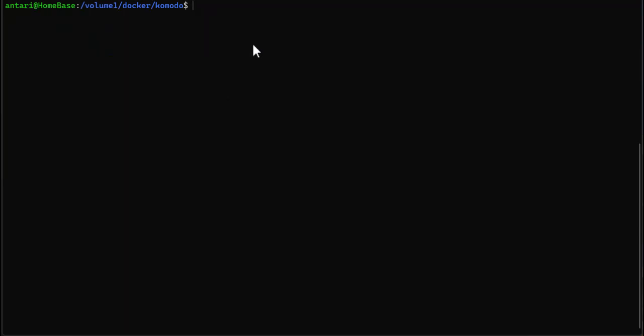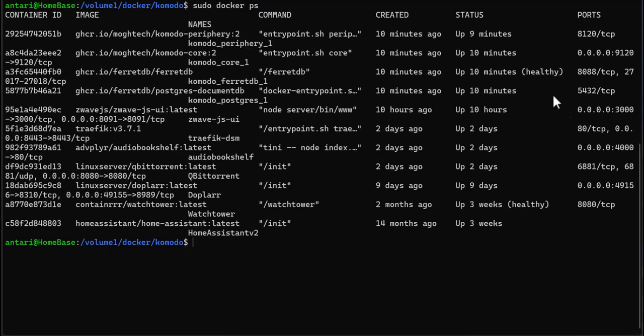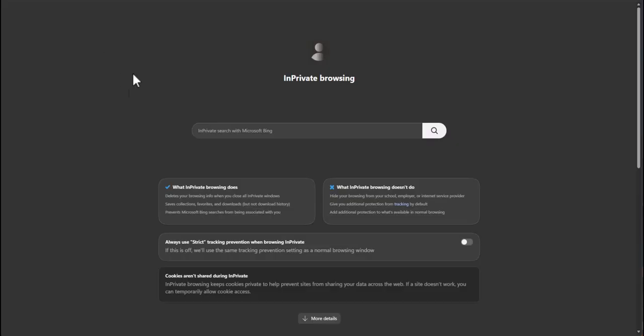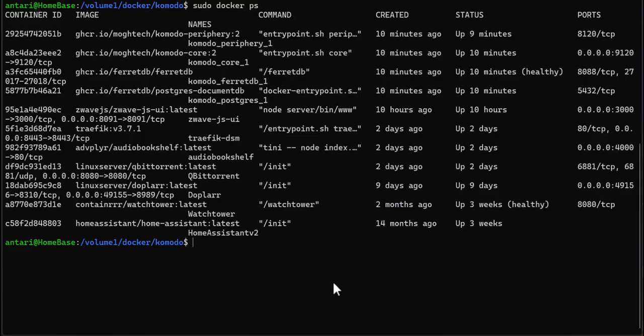After some time, let's take a look at the containers. We can see that they're all up and healthy. Let's go over to our web browser and go to the hostname URL that we listed. Seem to be getting a gateway timeout. I'm going to go ahead and restart the core service. And we'll just wait for that to complete.